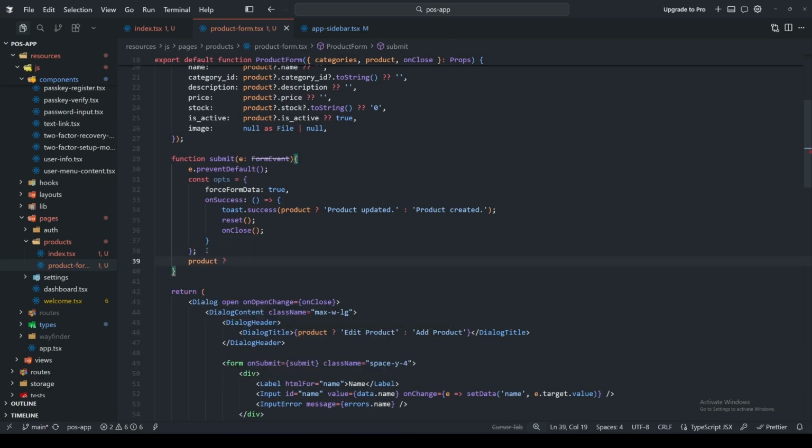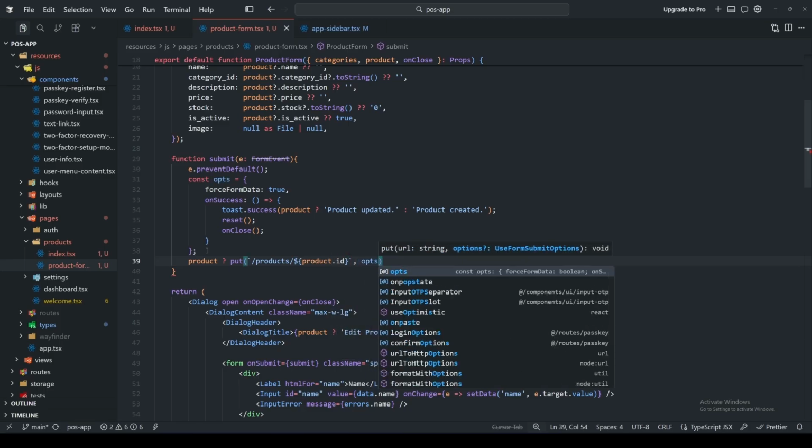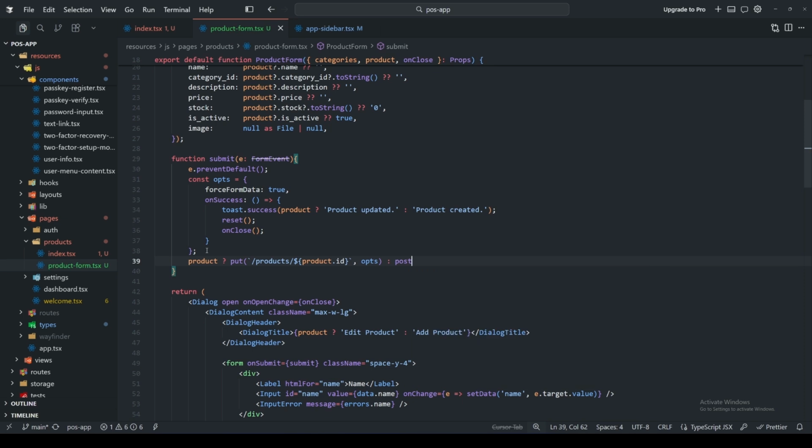Using a shared ops object and the ternary on the last line is cleaner than duplicating the options inside an if/else block. Both the create path and the edit path use exactly the same options. Only the HTTP method and URL differ.